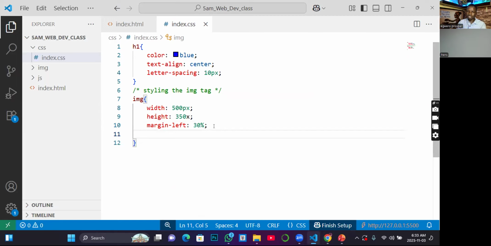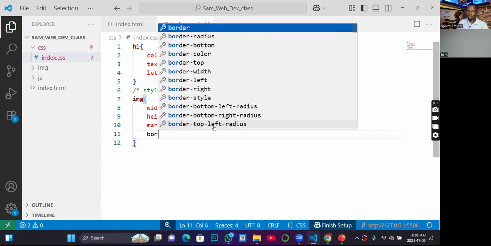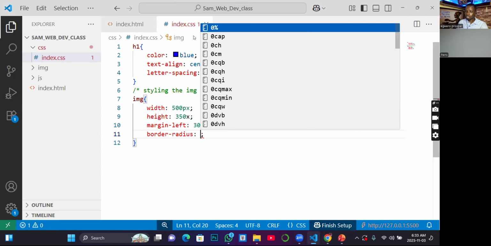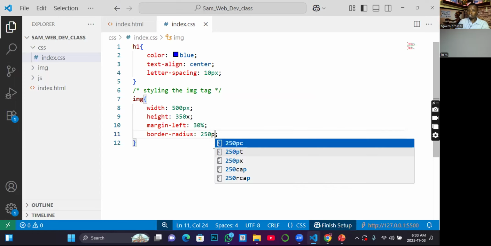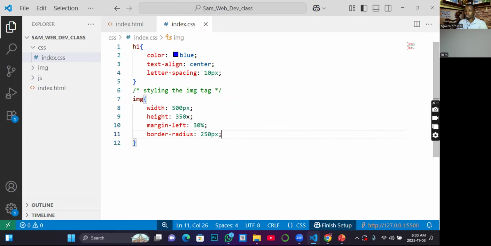If I want to make it round, what do I do? Which CSS property do I need? You say what? Border. Border what? Radius. Border radius, I will say what? Half of the width of that element. The current width is what? 500, right? So I will say half of 500, yes, 250px. This is one logic that we normally use.